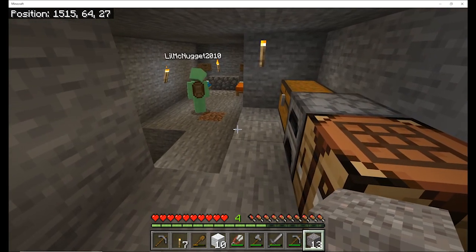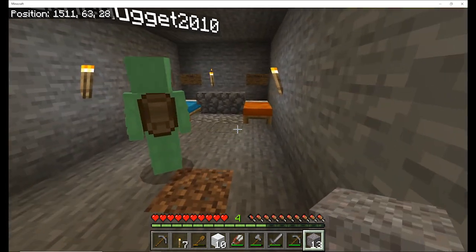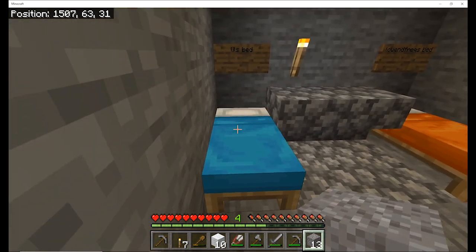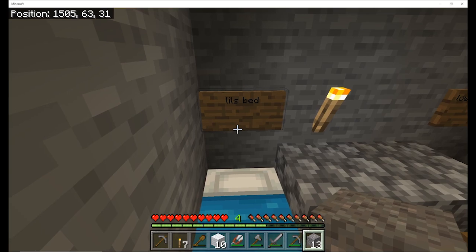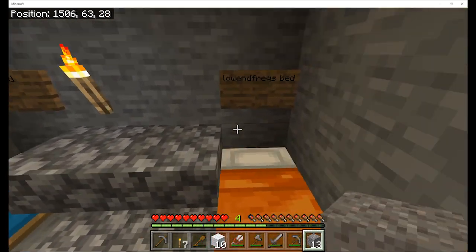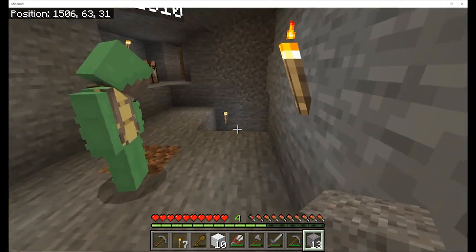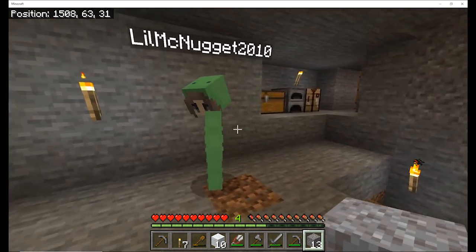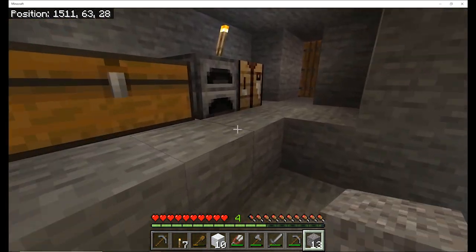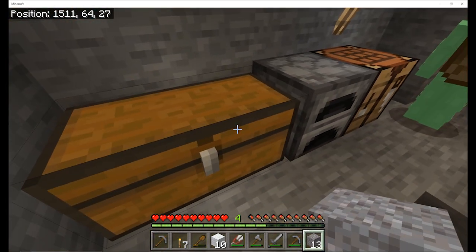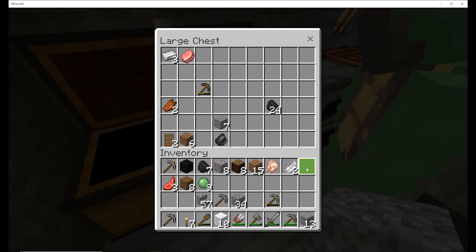Wow, what have we come home to? Okay, so Lil's been busy dyeing some beds, which is great. So that's Lil's bed there, and that's my bed there. That's awesome. That looks great. Thanks for that, Lil. Good work. All right, so food, and it's getting dark again. So let's put all our stuff in the chest so we can see what we've got, and we can start looking at cooking some food and other things as well.